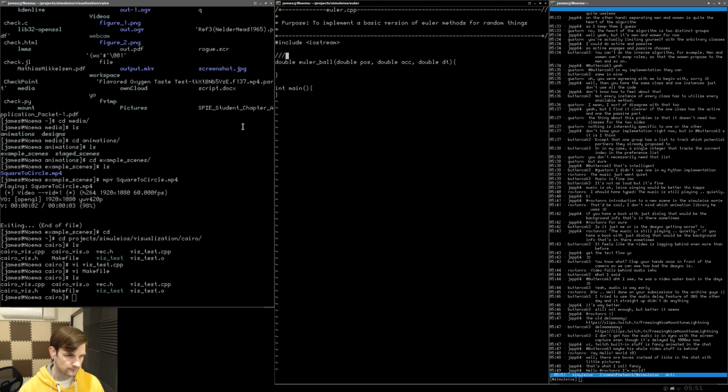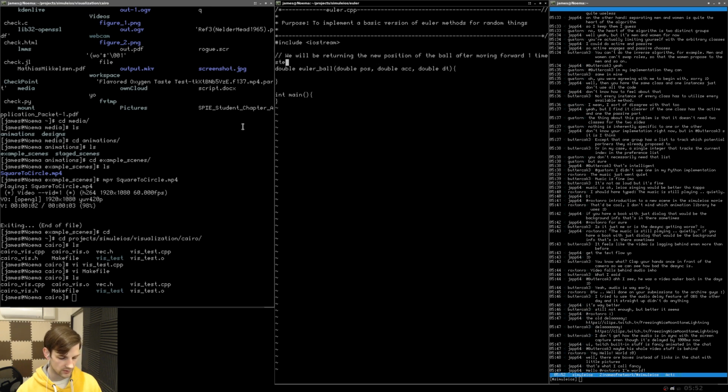So in this case, we will be returning the new position of the ball after moving forward one time step. Oh, great. Move forward one second. 1 dt. Perfect. Great. Totally didn't have to fudge that one a bit.